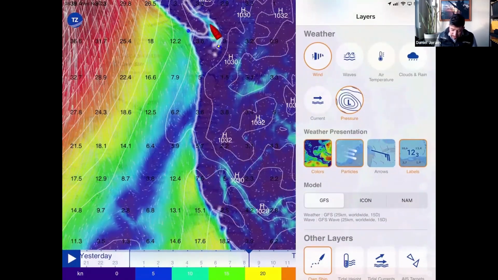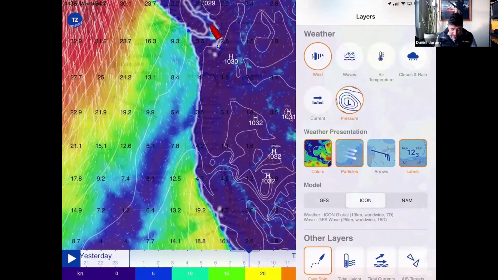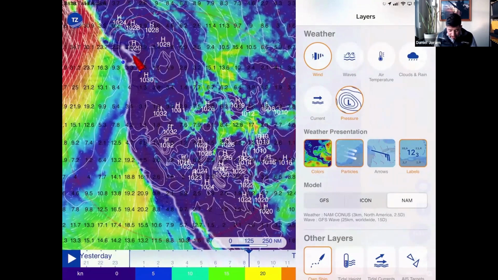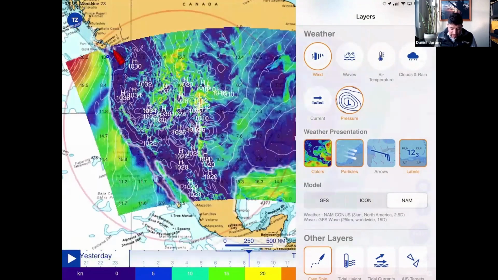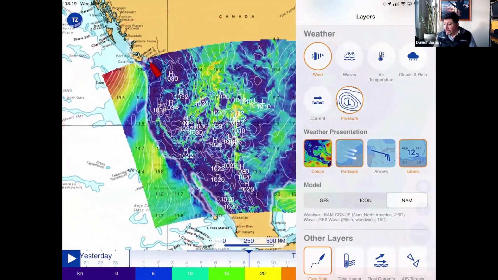If I switch over to DWD icon, that's going to be a global coverage again. And then up here in North America, we've got the NAM-CONUS model. You'll see as that refreshes, it's going to be a little bit limited. If you see that area where the weather forecast is cropped off, that's just showing you the bounds of your forecast. So there's nothing wrong with the program. That's just where that weather model shows.